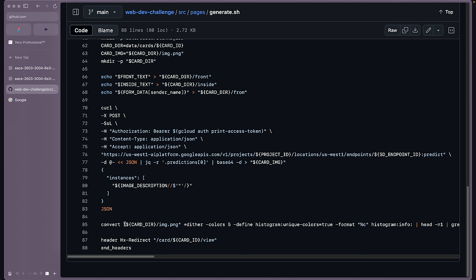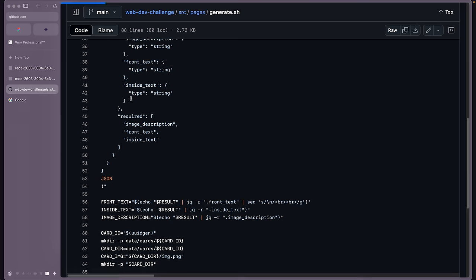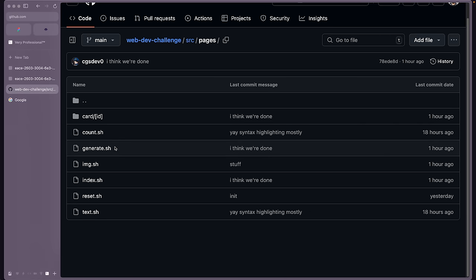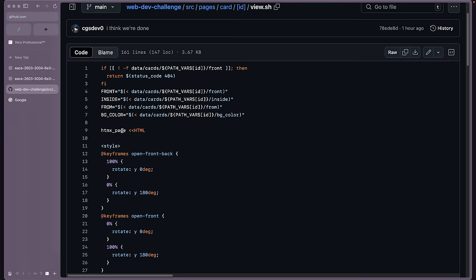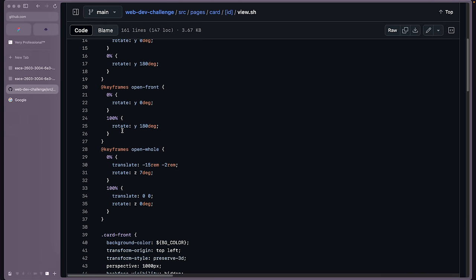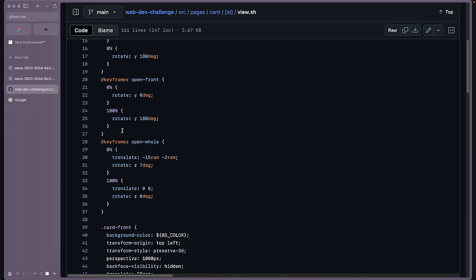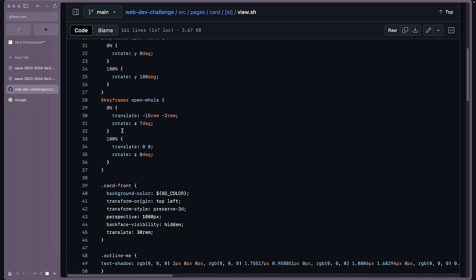And this line's kind of cool. It just uses ImageMagick to find the most common color within the image to make the background of the card. And the last main page is just the one that views the card, which is again just a lot of Tailwind. This is also some handcrafted CSS animations because Gemini did try.